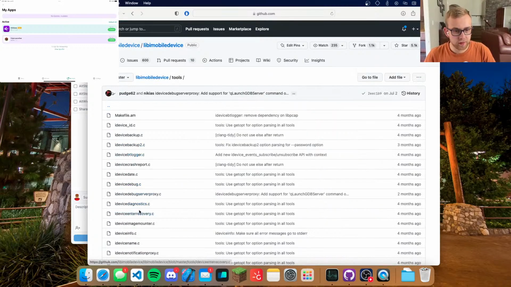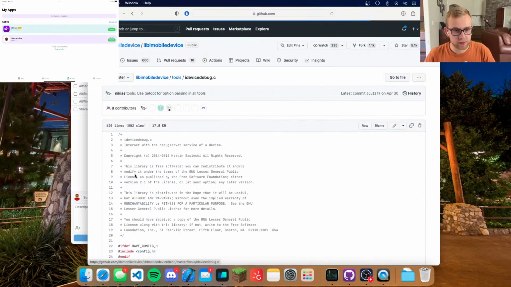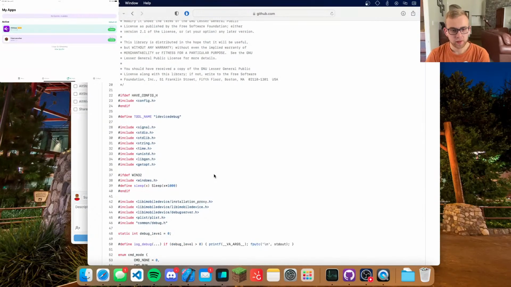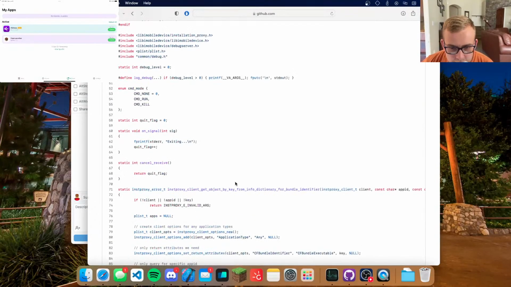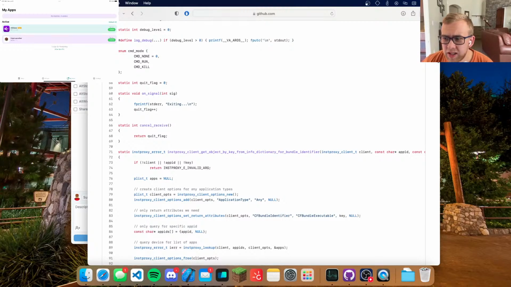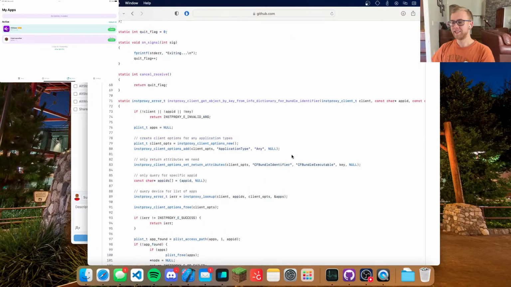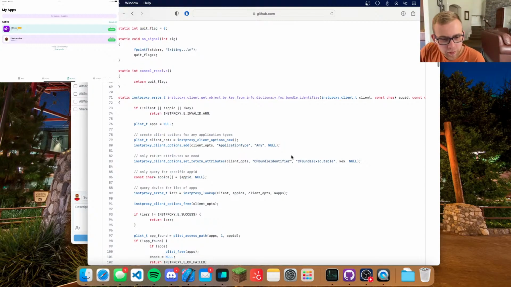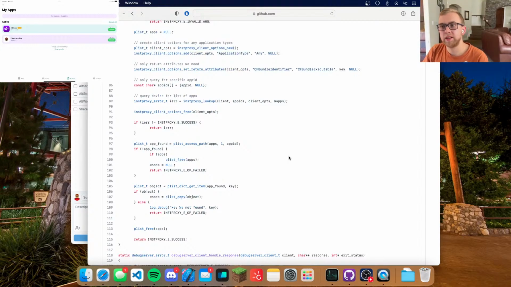Tools, iDevice debug, go. Might actually just be easier to look at my Rust adaptation of this, because C's hard. Oh, and we're gonna have to do some weird trickery with the C structs. Can you even do that in Swift? Am I gonna have to add a function to do that?